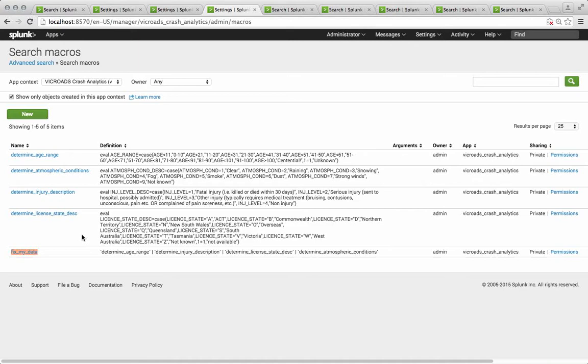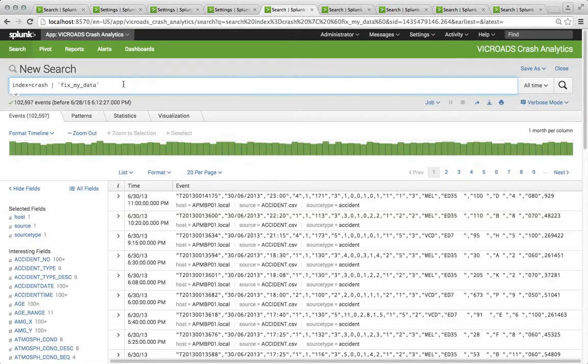You can even get macros to call other macros. We've got an example here with the fix my data macro, which actually runs the previous 4 macros above in succession. So now that we have macros going, we can have a look at some of our data, and this is an example of how we can use a macro.